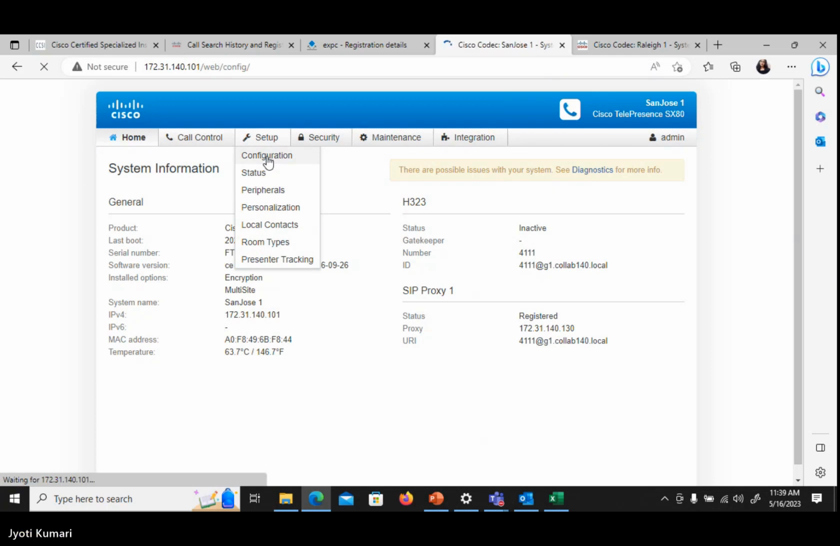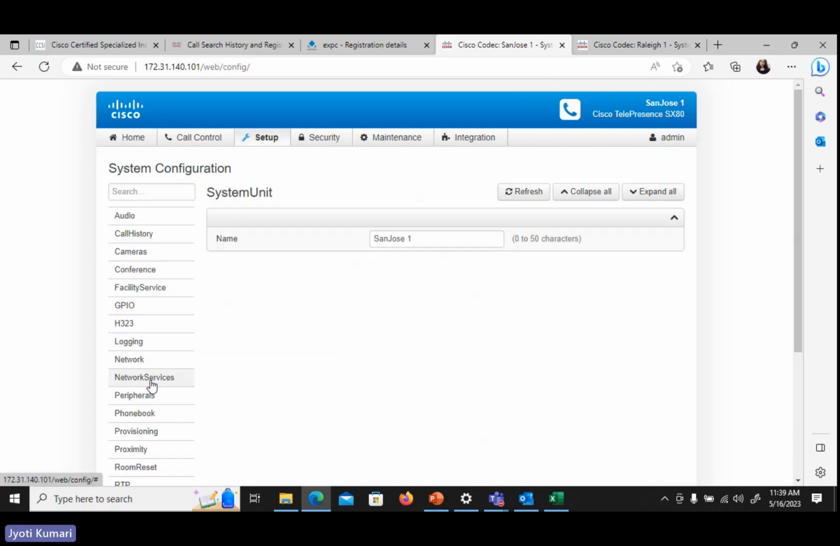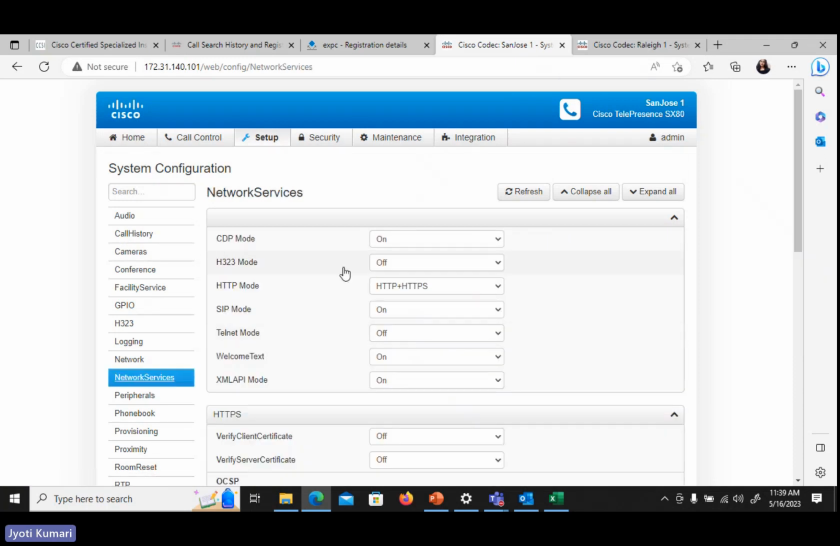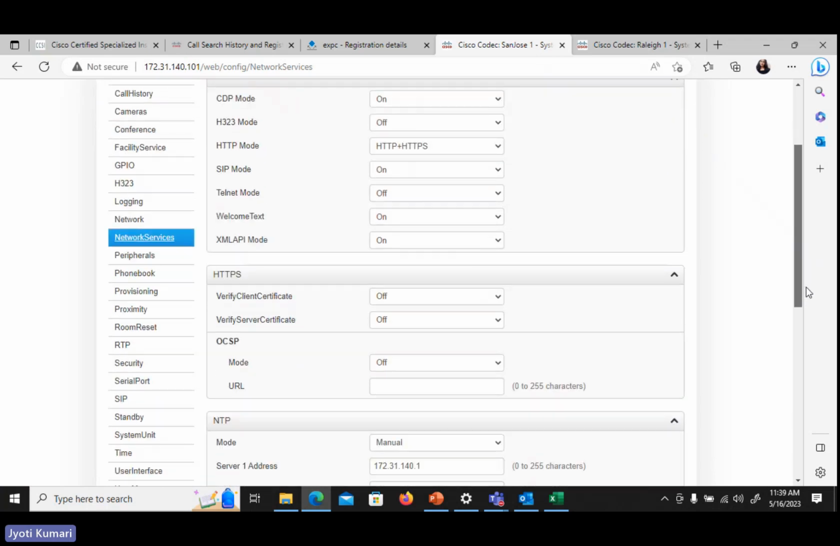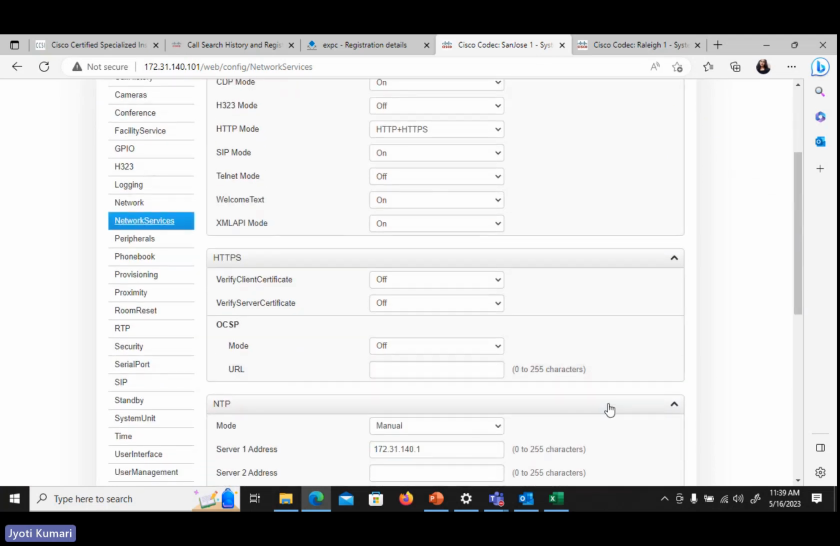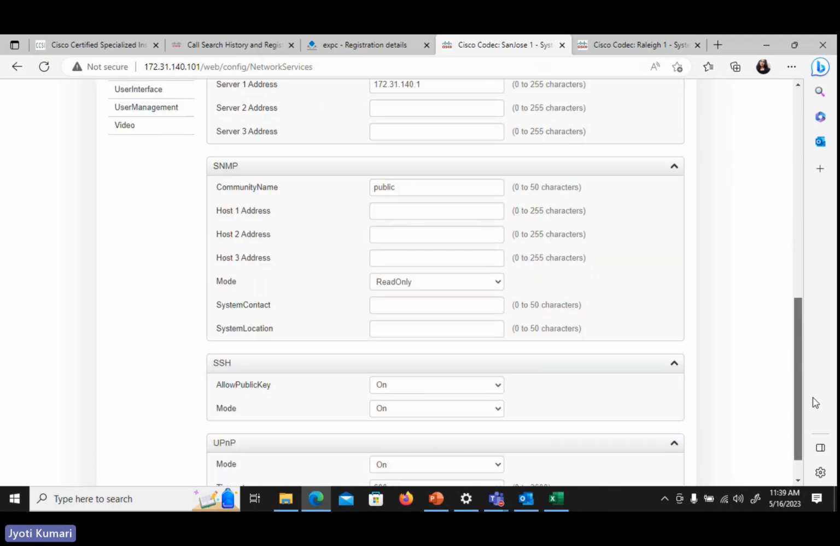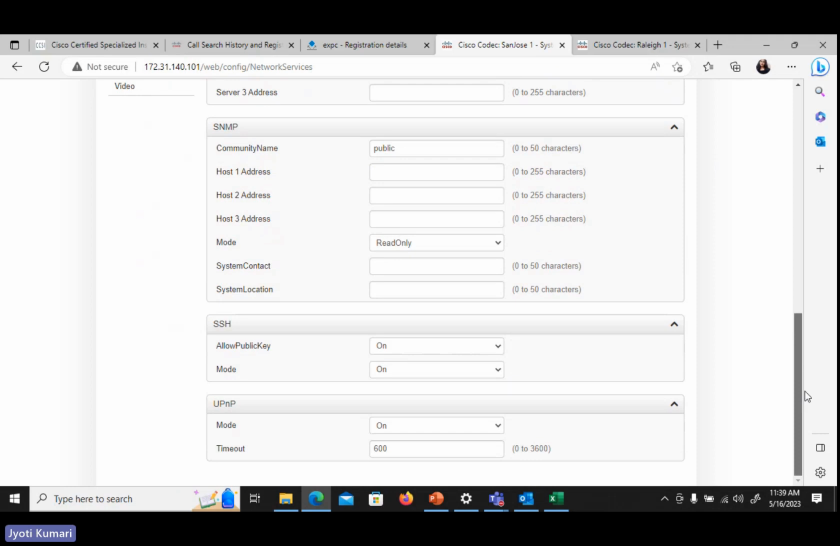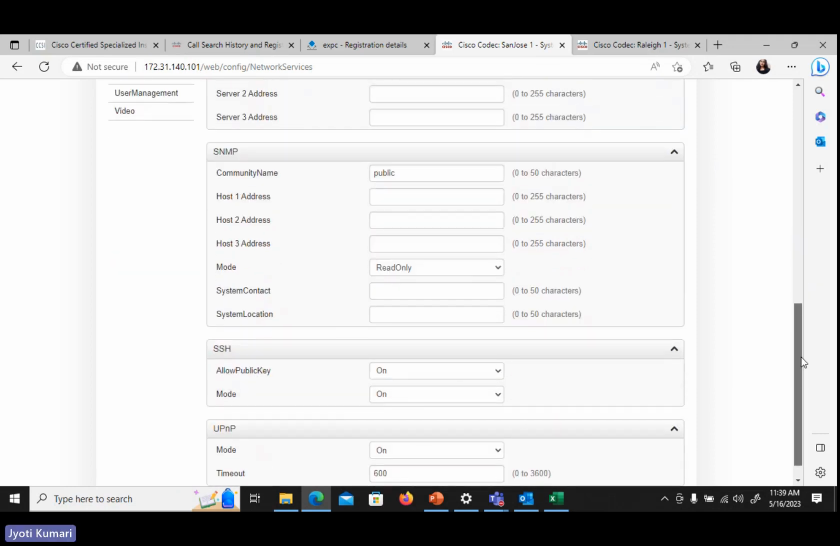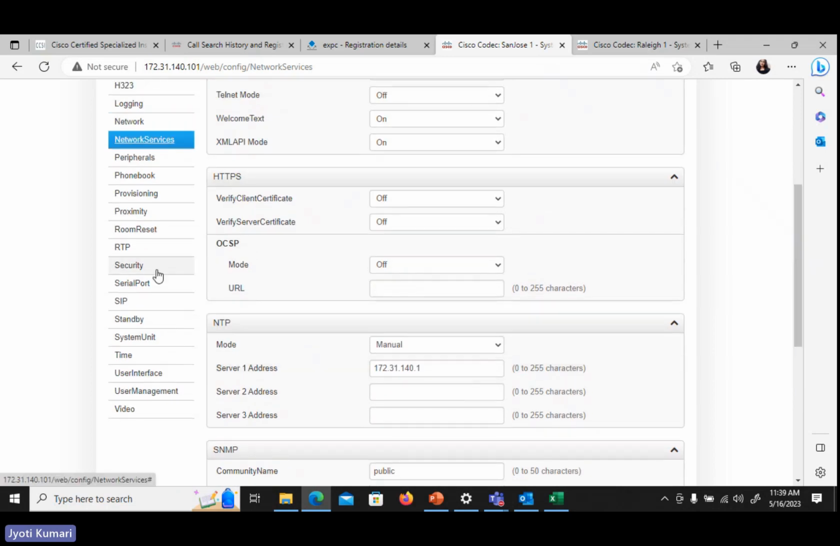Some basic settings you need to know are in the network settings. The mode should be on for the endpoint. From the endpoint configuration, we can enable NTP here. We can provide the IP address of the NTP server here. SNMP, if you have an SNMP server that you want, you can add the IP address from here. SSH is enabled by default here for remote access.